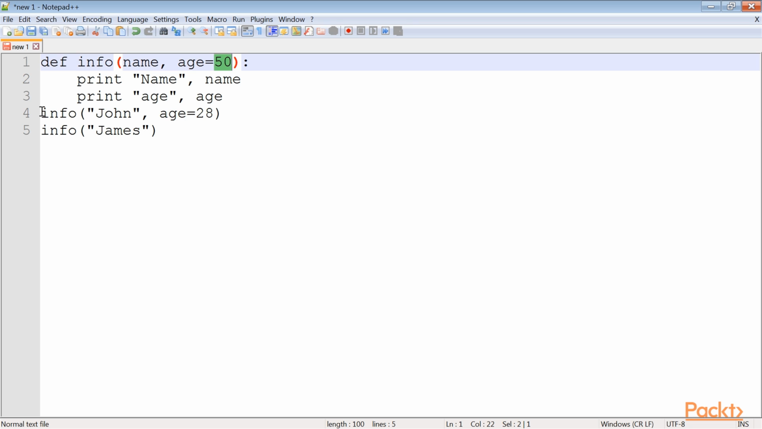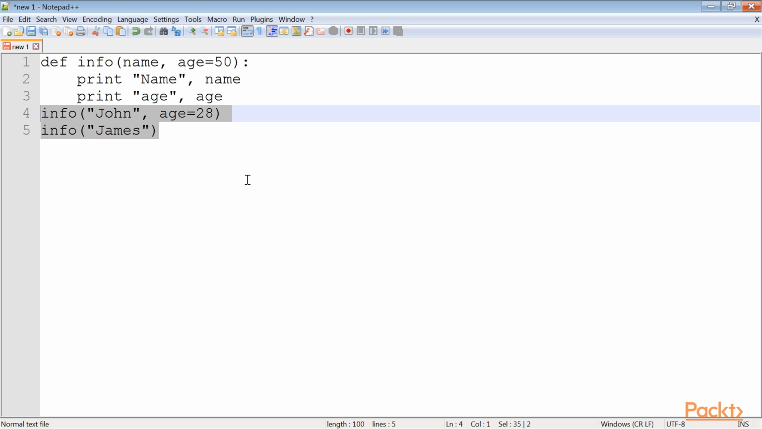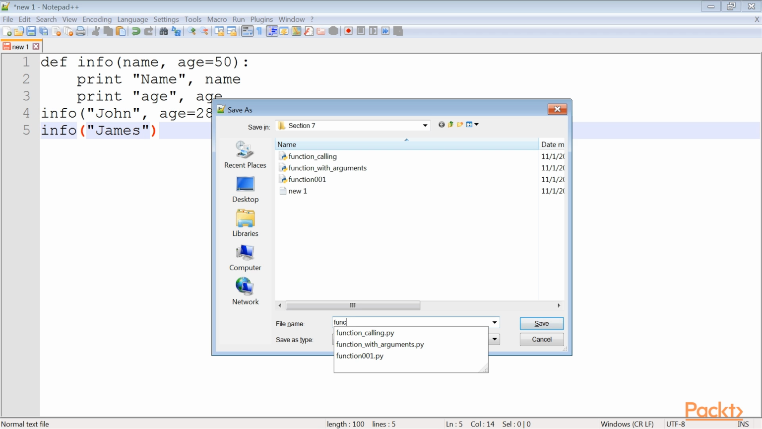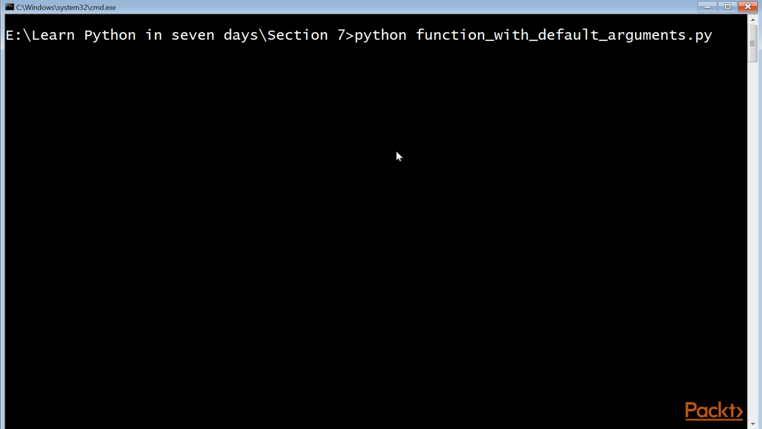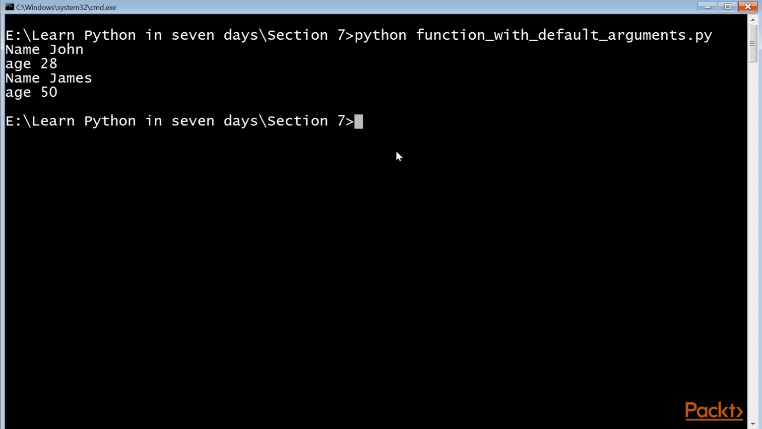We have called the info function twice. In the first call, we pass the value of John and age as 28, while in the second call, we just pass the value of name as James. We save this file. When we run this file, we get this result, showing the name and age of the person.